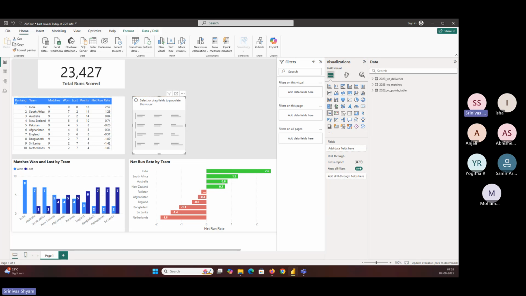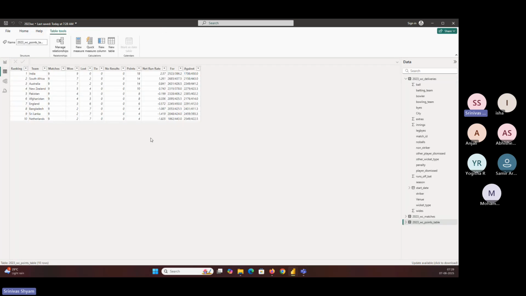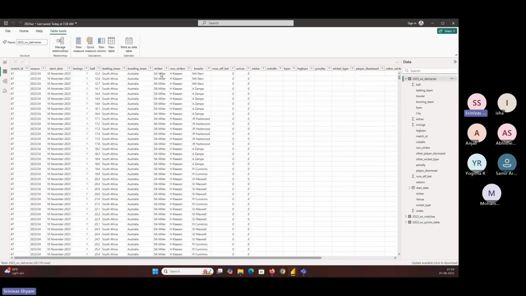I want to know in this tournament who has scored how many runs or who has taken how many wickets. So what can I do? In which table do I have that data? In the points table, do I have that data? Until now, I was playing with the points table of net run rate or how many matches won, how many matches lost. I don't have that data here. But the data of the player along with the runs scored is present in the delivery details table.